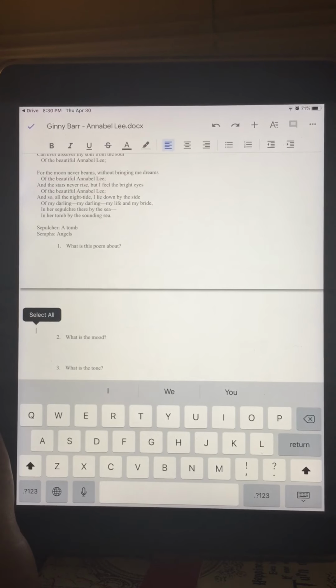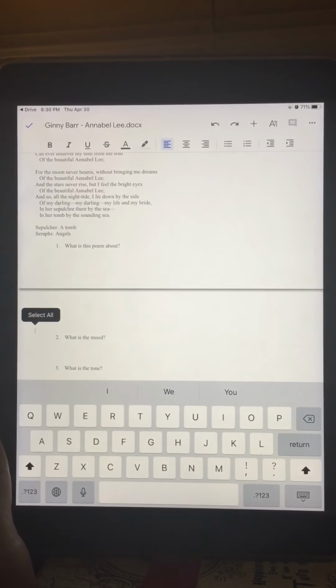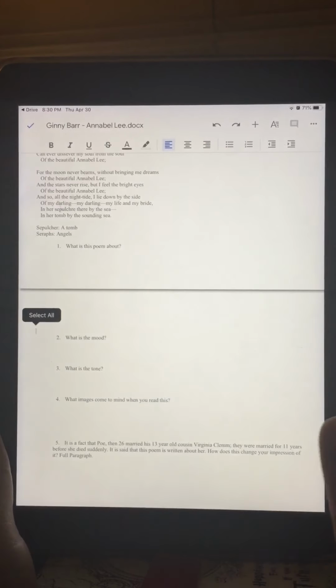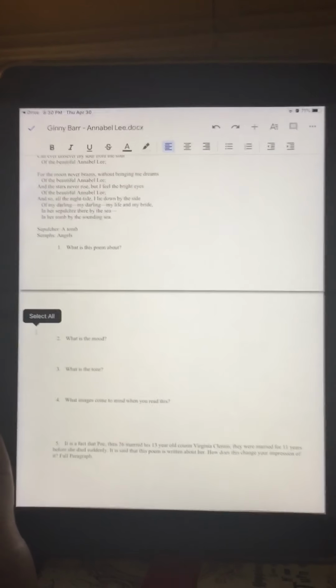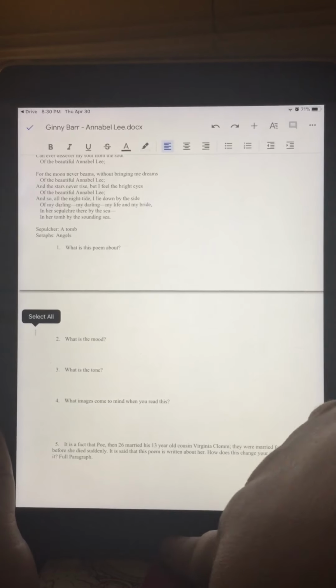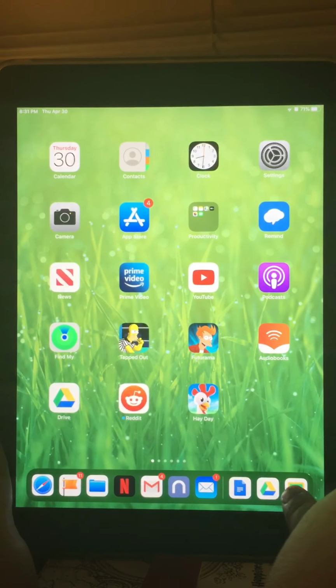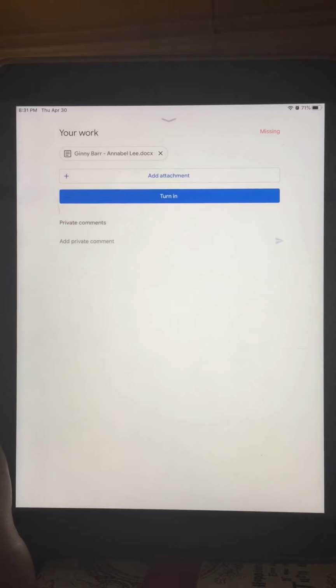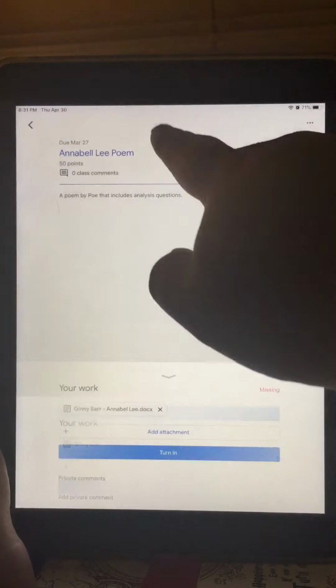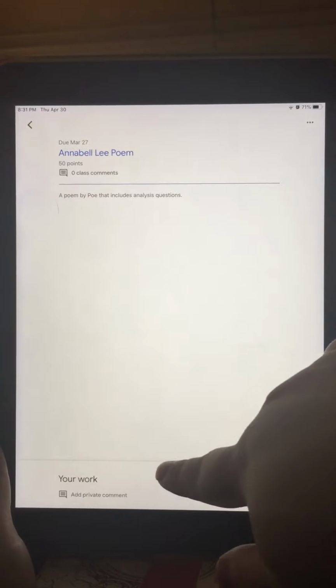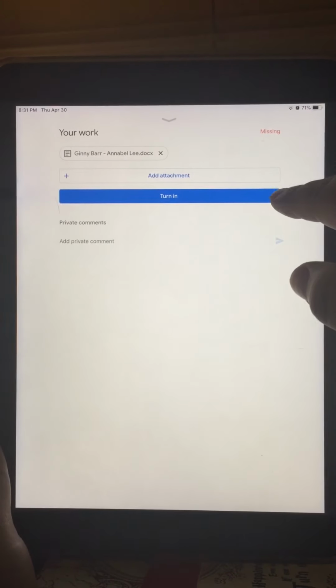Now, once you guys actually have all of this typed out and you have it the way you want, that's perfectly okay. You don't have to worry about saving or anything. It's going to save automatically. We can actually close out, go back to the classroom, close the attachment, and we're going to see here we have add attachment and turn it in.